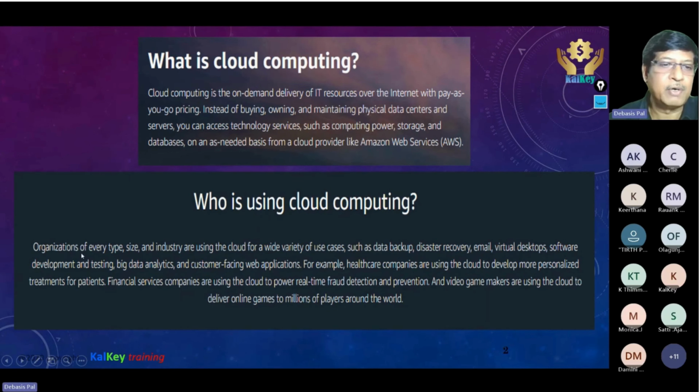Now, organizations of every type and size, whether it's a big organization, a big five, a medium-sized or small-sized one, or a new entrepreneurship organization, a new setup. Any type, any size, and from any industry can be the user of cloud for a wide variety of use cases. Some companies would like to have only the cloud services for data backup.